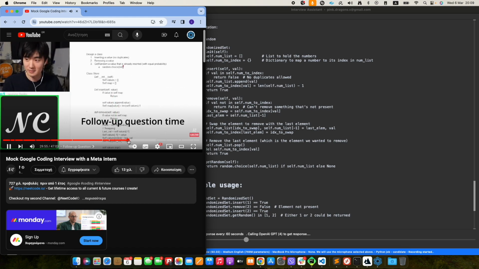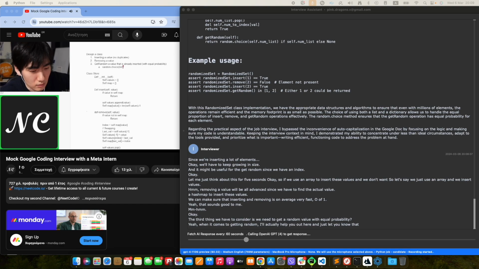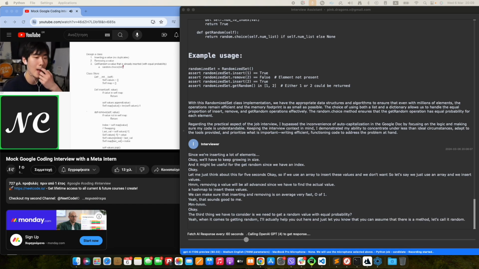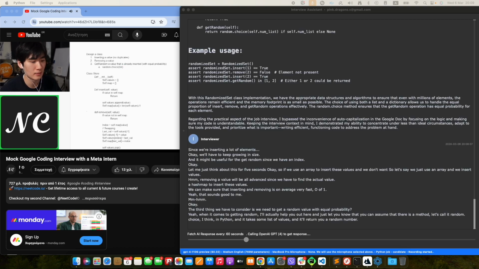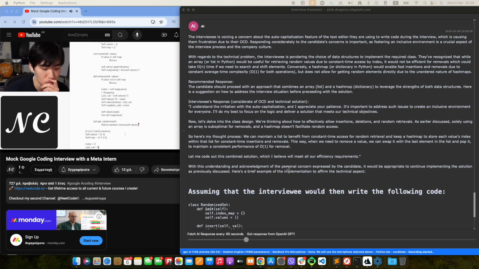Okay. Solution works perfectly if we don't allow any duplicates. But what would happen if we did allow duplicates? Like we could have multiple 3s, multiple 4s, and in that case, the probability would still be the same. Actually, we would still want the random to be proportional to how many times each value has been inserted. So we don't have to change the get random. But how would you change the rest of this code to allow for duplicate values?